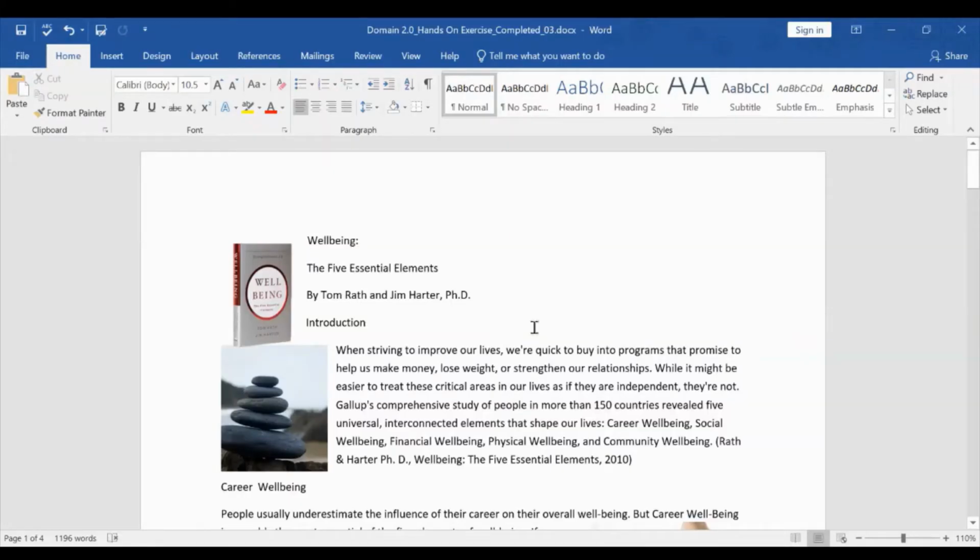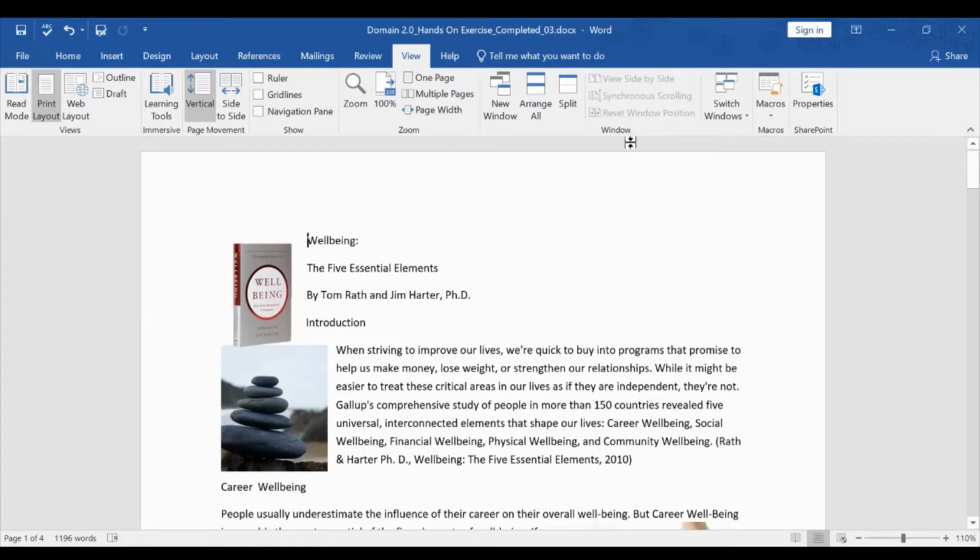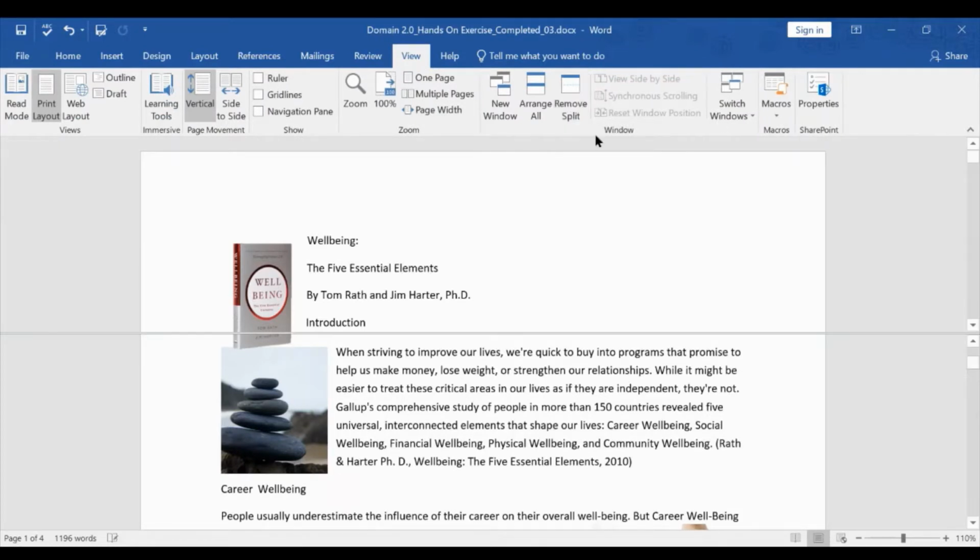Hi everybody, let's get started with Domain 2.0 hands-on unit end exercise. The first thing we'll do, as always, is split our screen into two windows so we can keep the instructions visible while we are working. In order to do that, we will go to the View tab, over to the window group here, and we will click the Split button.